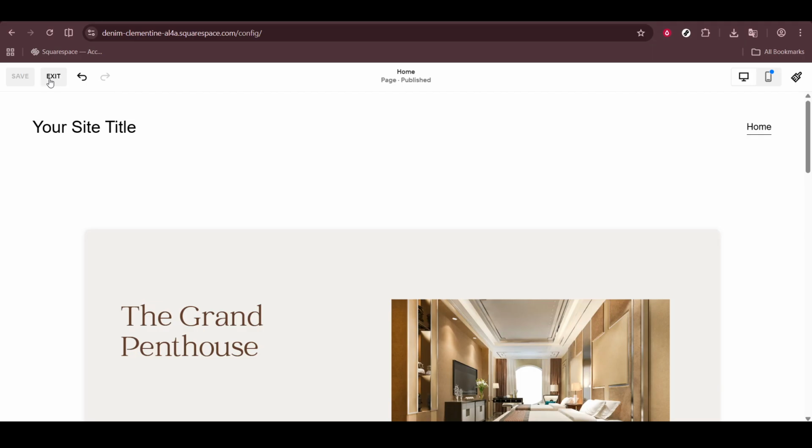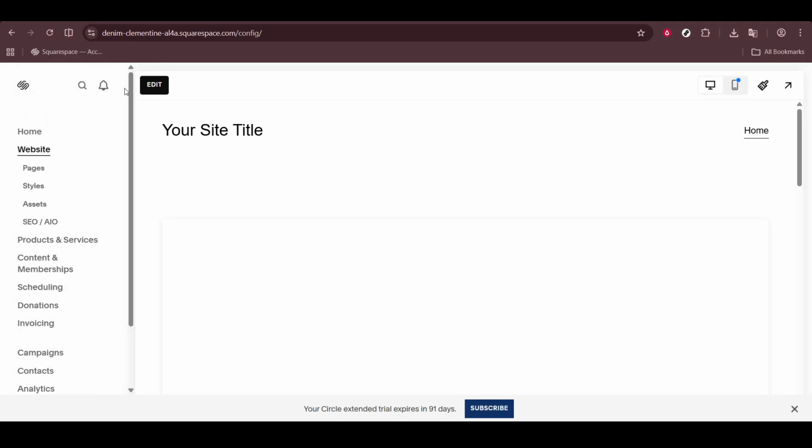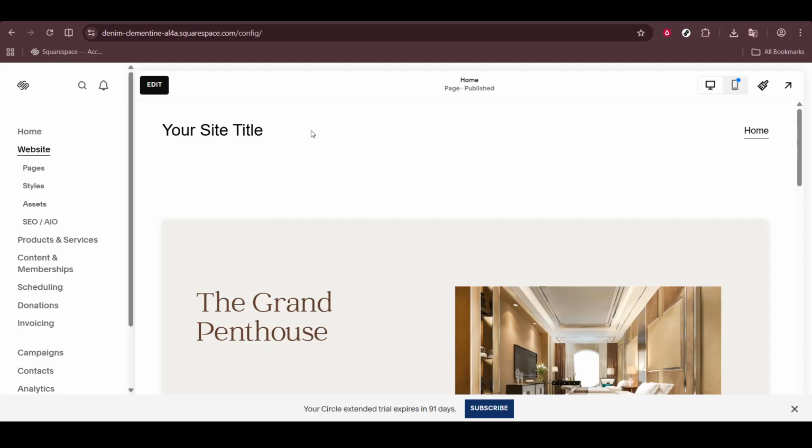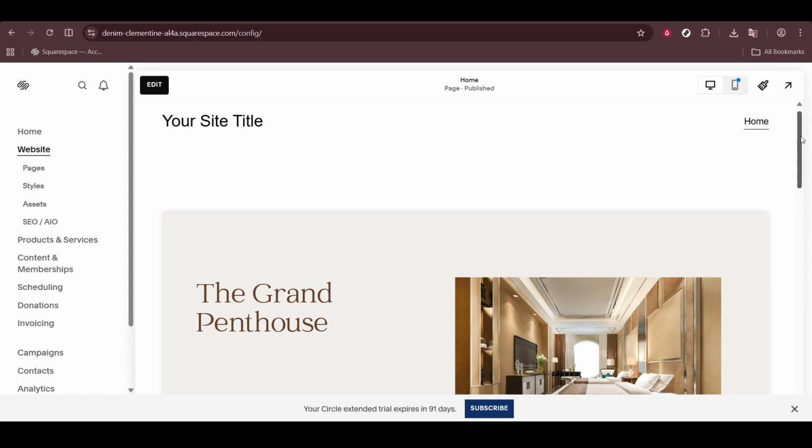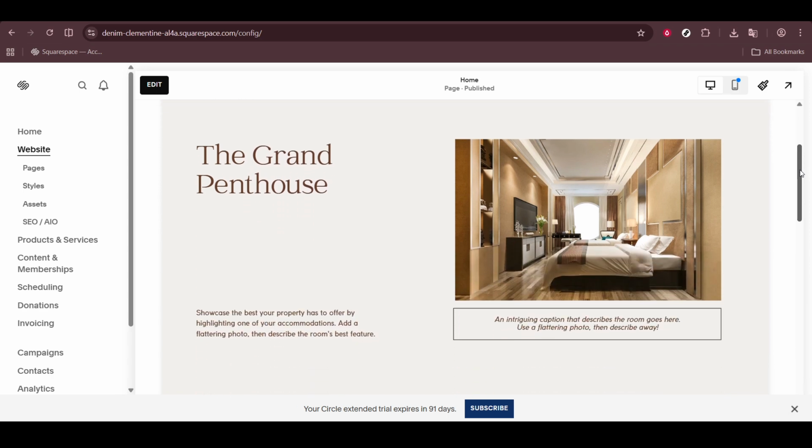Finally, check the site to confirm that the embed appears correctly on the live page. Scroll and test the layout on both desktop and mobile. If you need to make tweaks, re-enter Edit on the page, adjust the block size, and save again.